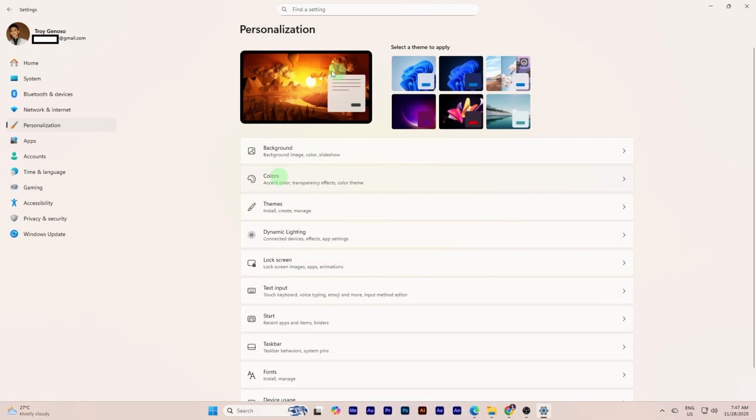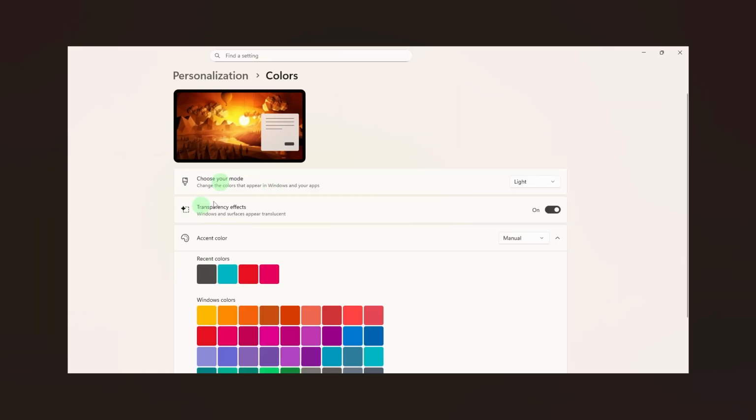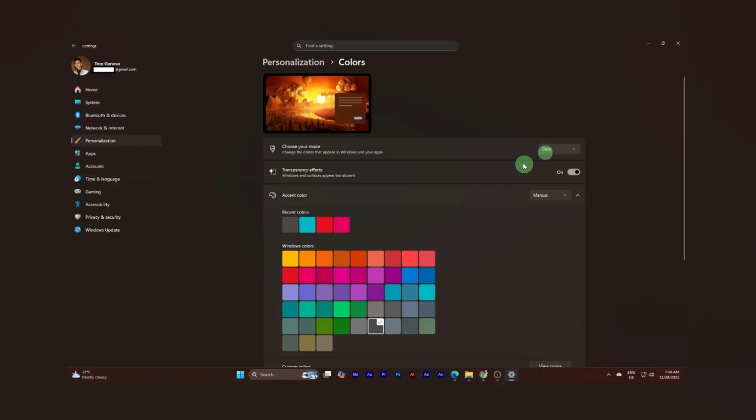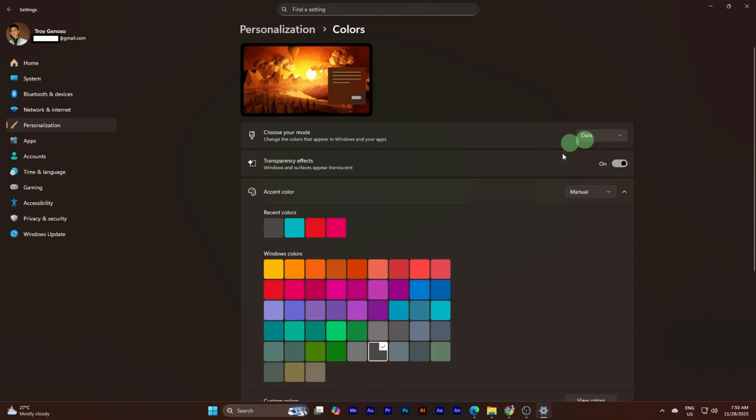In the Settings window, click Personalization. On the left sidebar, click Colors. Scroll down to the section labeled Choose Your Mode. Click the drop down menu. Choose Dark to apply a full system wide dark mode. Wait a second for the theme to change across the system.